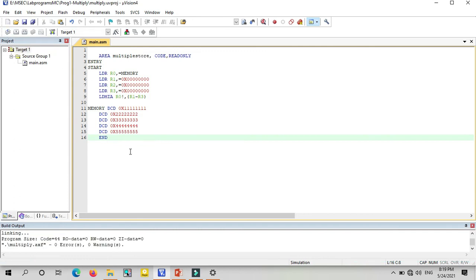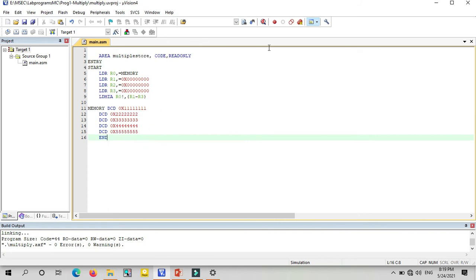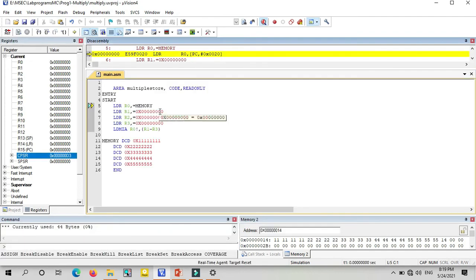The steps for execution of ARM7 programming I explained in the earlier videos. You can refer to that video so you can easily execute the program also. Now I'll go for debug. Here we have the register window and this is the main program window. For step-by-step execution you can press F11 on the keyboard or you can use this option. So I am pressing it here.